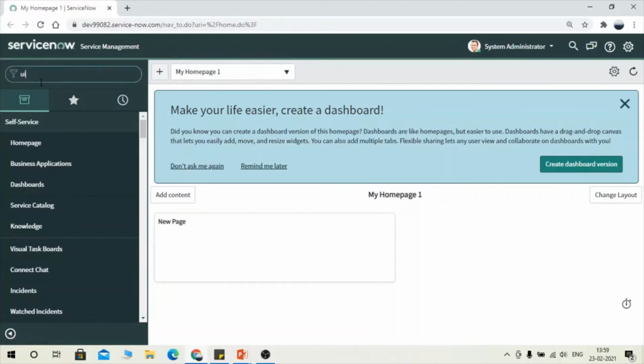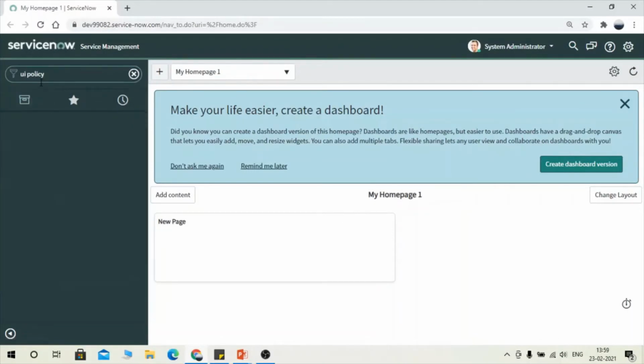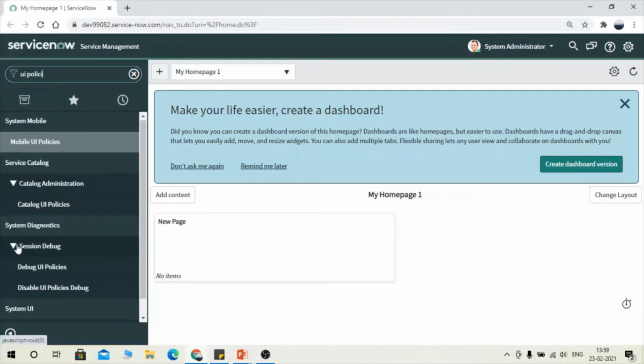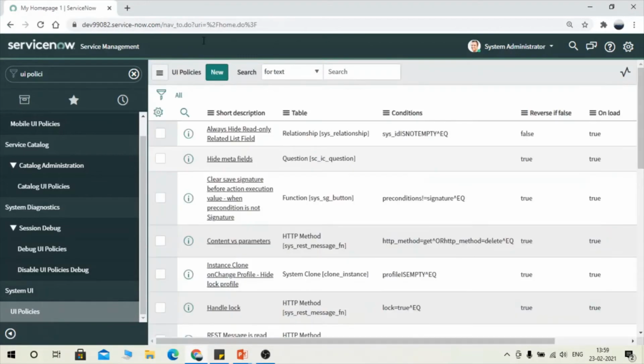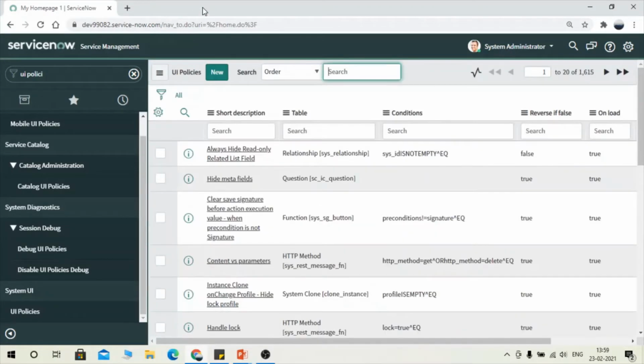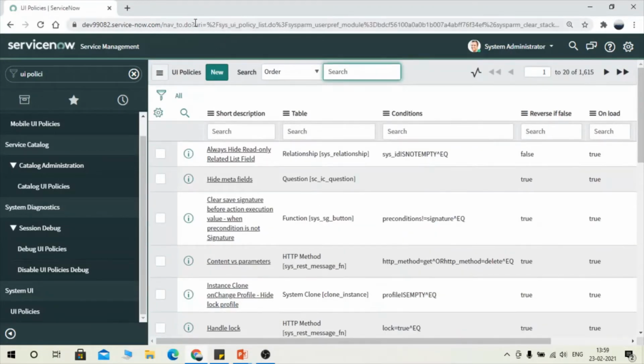Okay. So first we'll try to see how the UI policy form looks. Yes, you have to go to the UI policies under System UI. And if you remember the table name also, you can directly go to the UI policy form by referring to this table name, sys_ui_policy. Okay. So now we'll try to create one new UI policy. So you have to click on new.